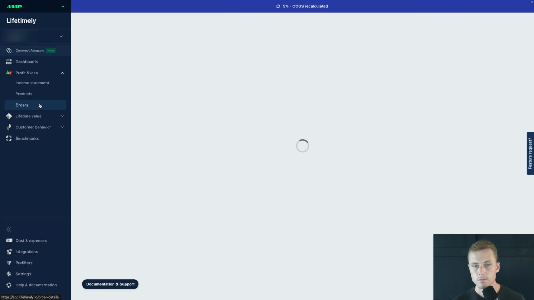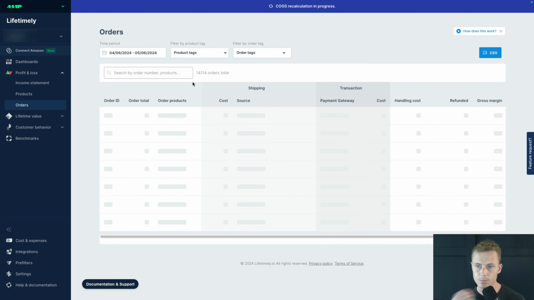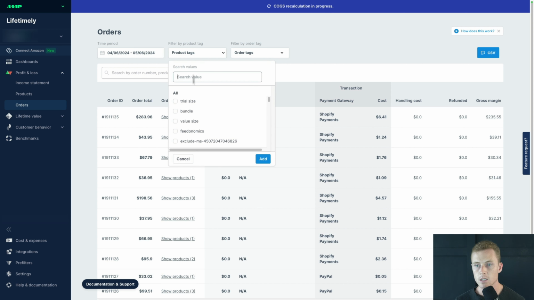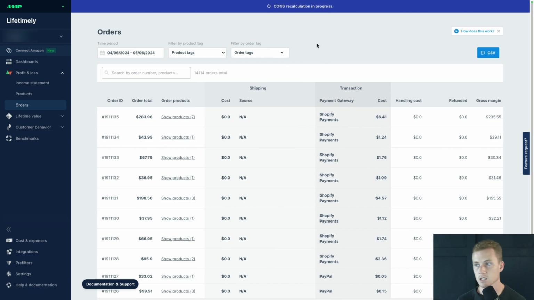Next is orders. So within orders, we can see here each individual order, what the order total was, what products were ordered, and what the gross margin on that order was. And we can filter by certain product tags or filter by certain order tags as well. I don't spend too much time in the orders here. I find the products to be a lot more useful in terms of the analysis that I like to run for brands.